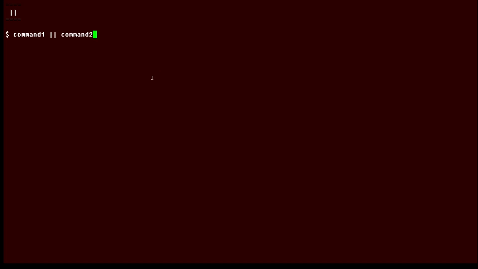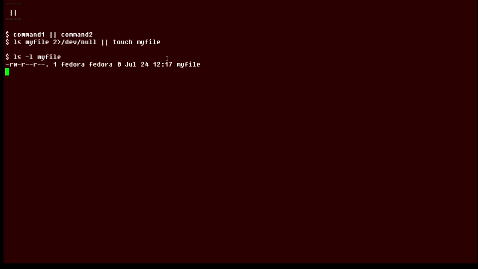So here's an example. In this case, we're listing a file, sending the output to dev null, so we won't see any output. But if this command fails, in other words, if my file doesn't exist, this command will create it with the touch command. So now we're going to look at the file and show you the date, so you see that it was just created, even though you may be watching this video much later. It did work.